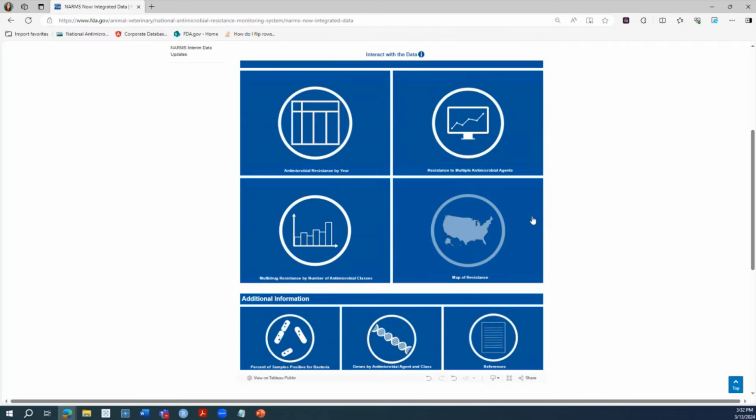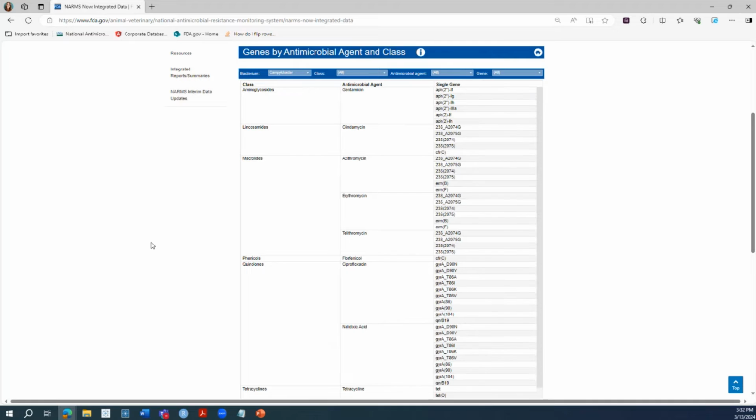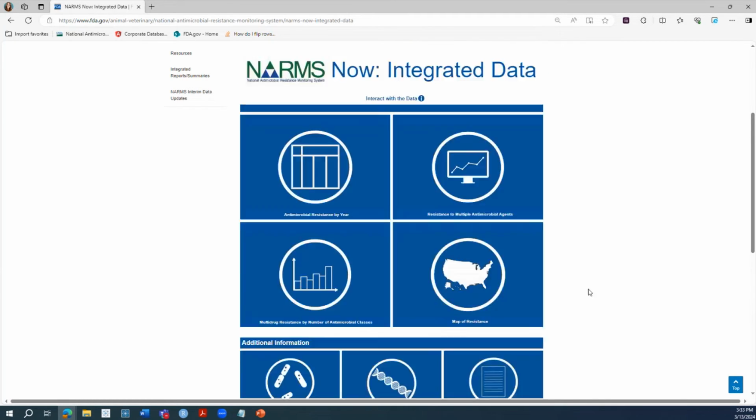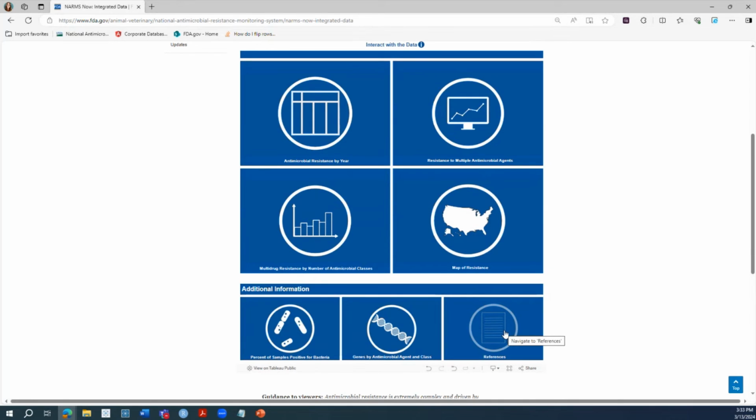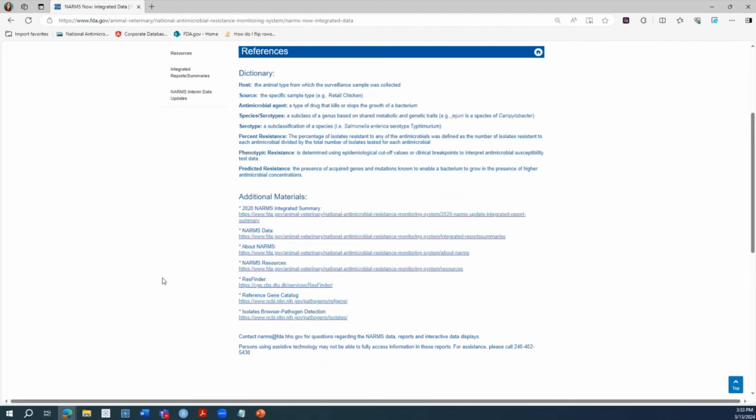The next dashboard just provides a reference table of genes and the corresponding antimicrobial agents and classes that they confer resistance to. So users are able to see exactly how we are coming up with those predicted resistance numbers. And the very last dashboard is the references page. And if you go to that page, you will see some definitions and additional materials that we have provided.